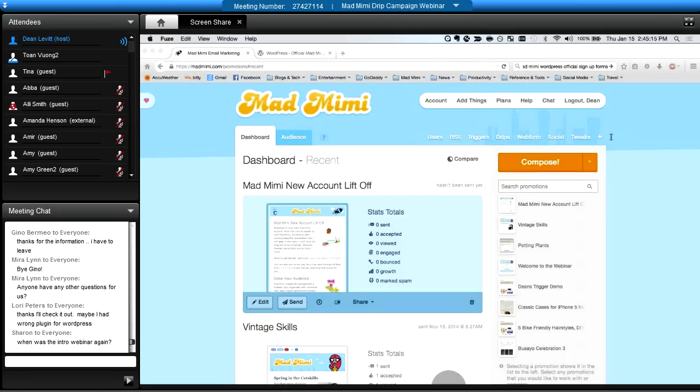Okay, let's start with Gene. Some of my contacts have birth dates in the system, some don't. If I use Trigger to send birthday messages, will the ones who don't have a birth date in my list get blank messages? They won't get blank messages.